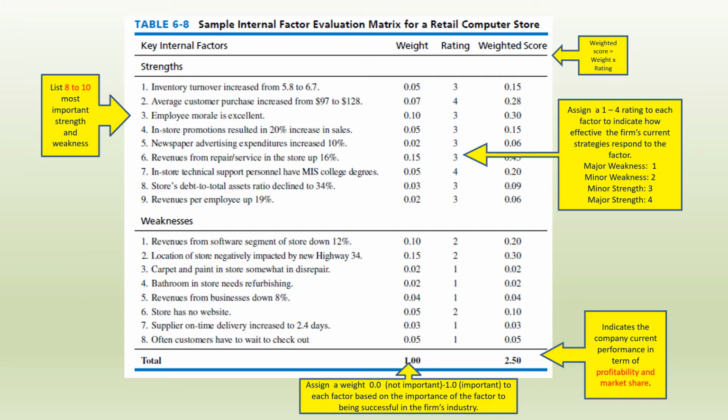Just now we have discussed the 5 steps on how to construct the IFEM. So here we have this diagram, this IFEM matrix from the textbook. If you look at this box, this is the first step.